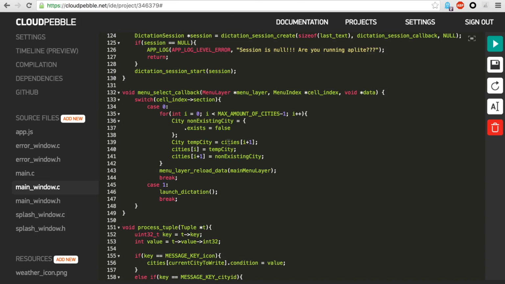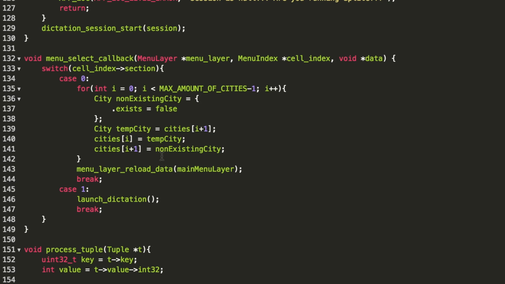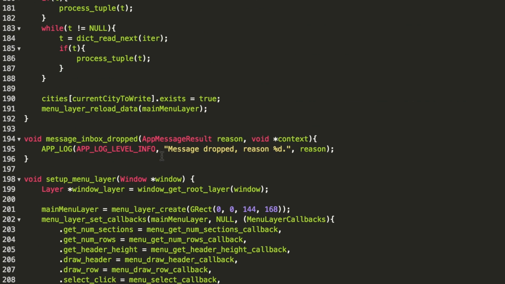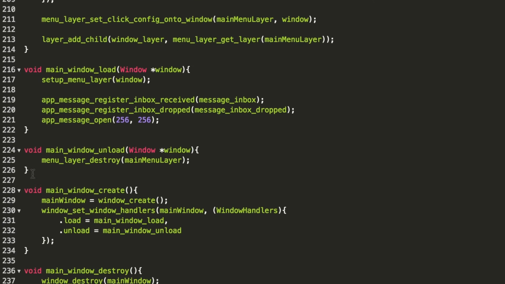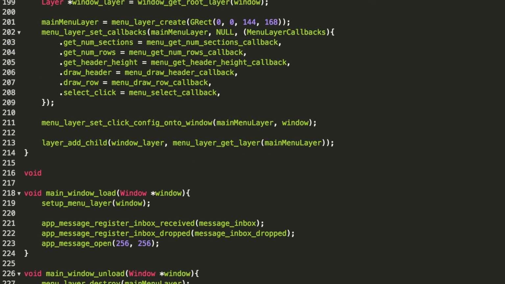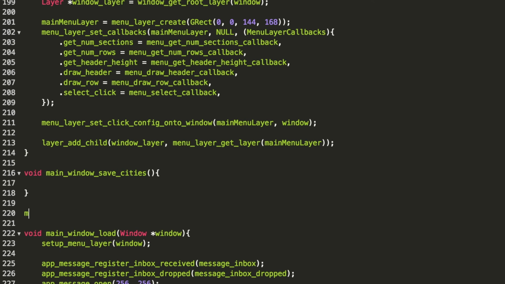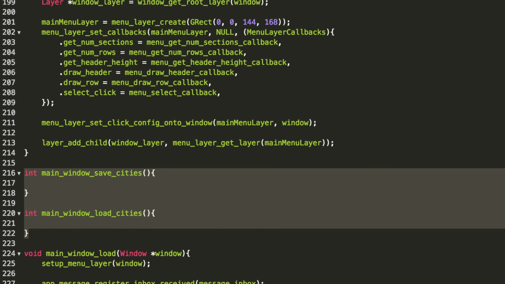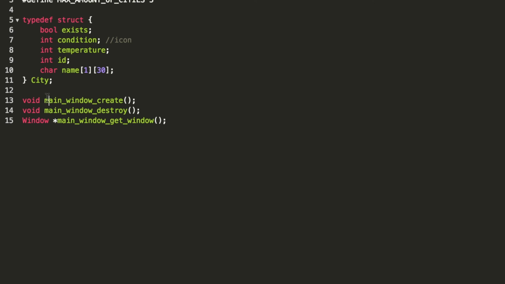So guys, we have one more thing that we need to do with this. When you actually close the app now, it loses the cities. Oh no! So we're going to save the cities. We're going to create two functions, a save function and a load function. So let's type these now. Main window save cities and main window load cities. We're actually going to have these as integer return types. And we're going to expose them before we write any code straight away in our main window.h so I do not forget.